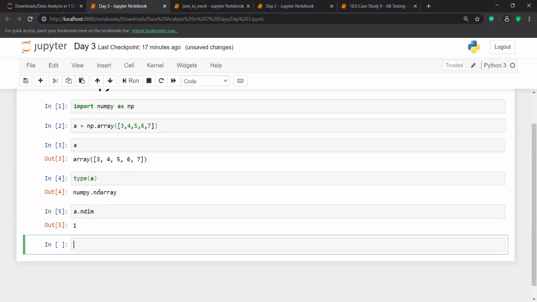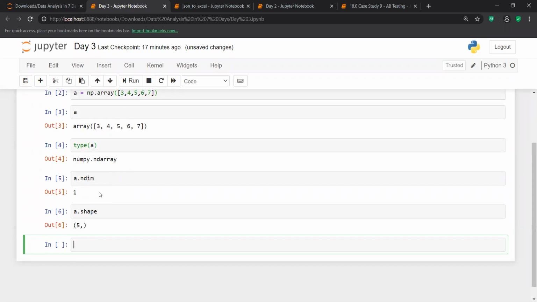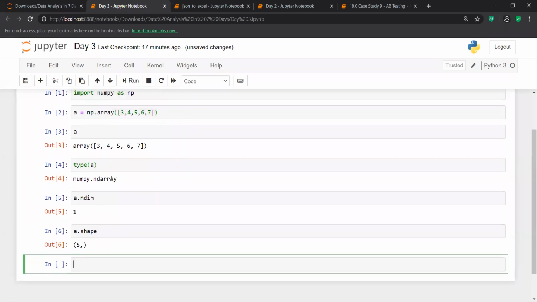Now if I want to check the shape of my array, the shape is nothing but 5, because you don't have any element in a column. You have not created any matrix. You created a single dimensional array, so it will not come in the form of rows and columns. So you can directly say that it is just a 5. The shape of this array is nothing but 5.